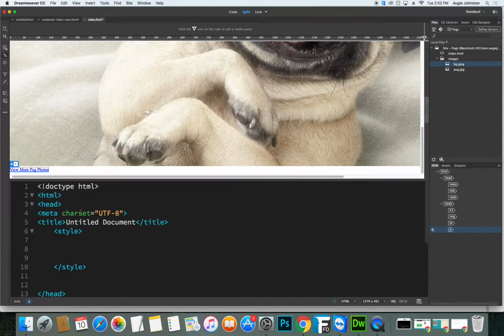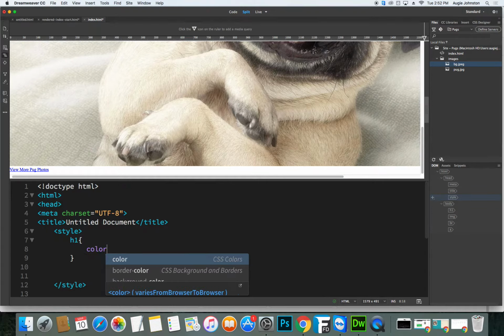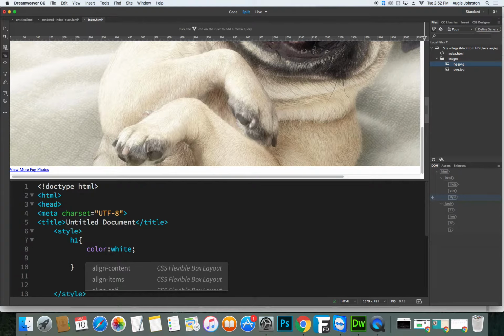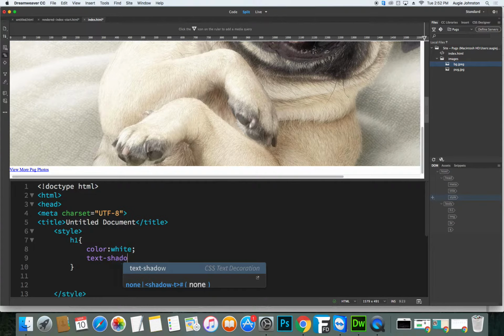Okay, so let's go back up in between our style tags and let's start to style the first thing, which is our H1. So I'm just going to type H1, include some curly braces there, and then I'm going to start with a few different declarations. First thing I'm going to do is give it the color white. Next thing I'm going to do is give it the text shadow. So these are all just different declarations, and yours does not have to look exactly like mine, but you can Google CSS declarations or CSS properties and you can find a whole bunch of different ones.